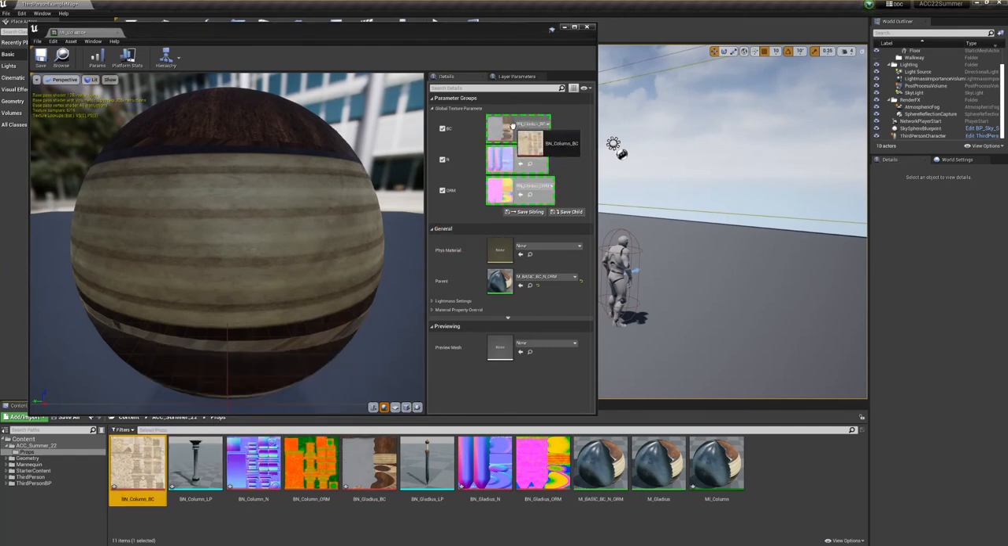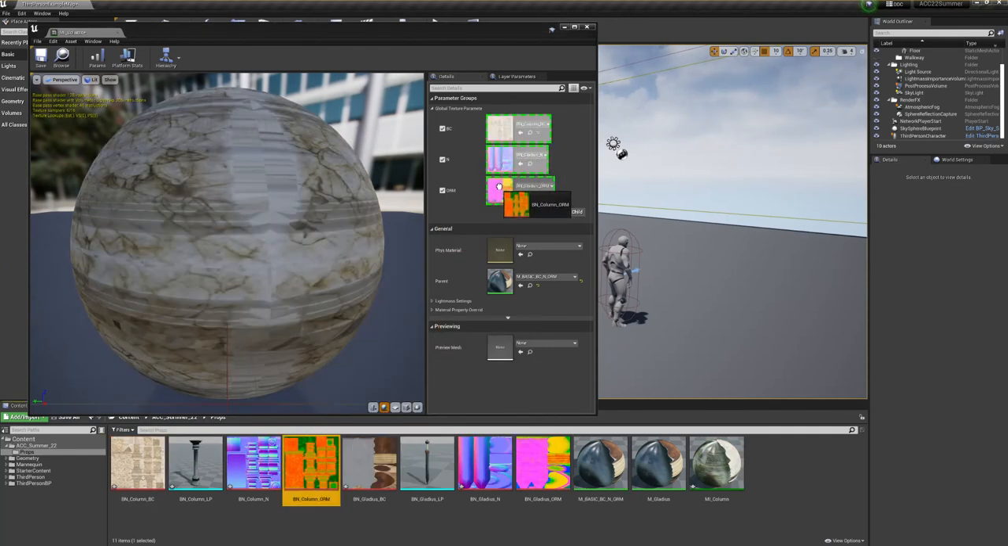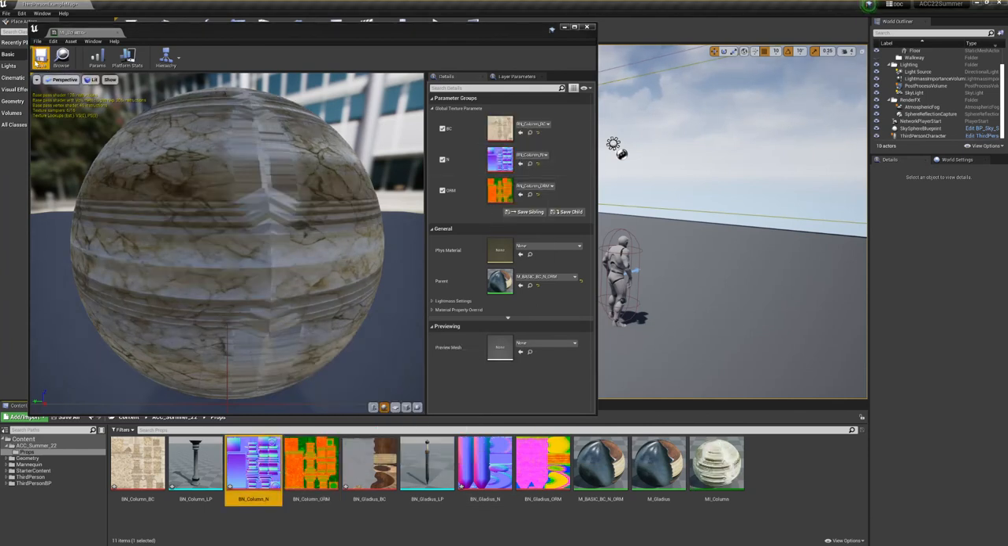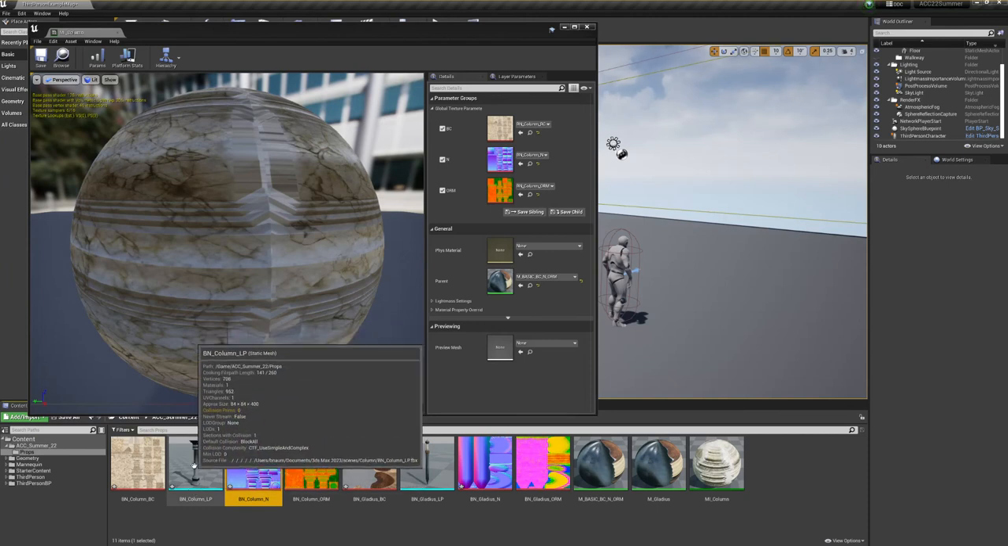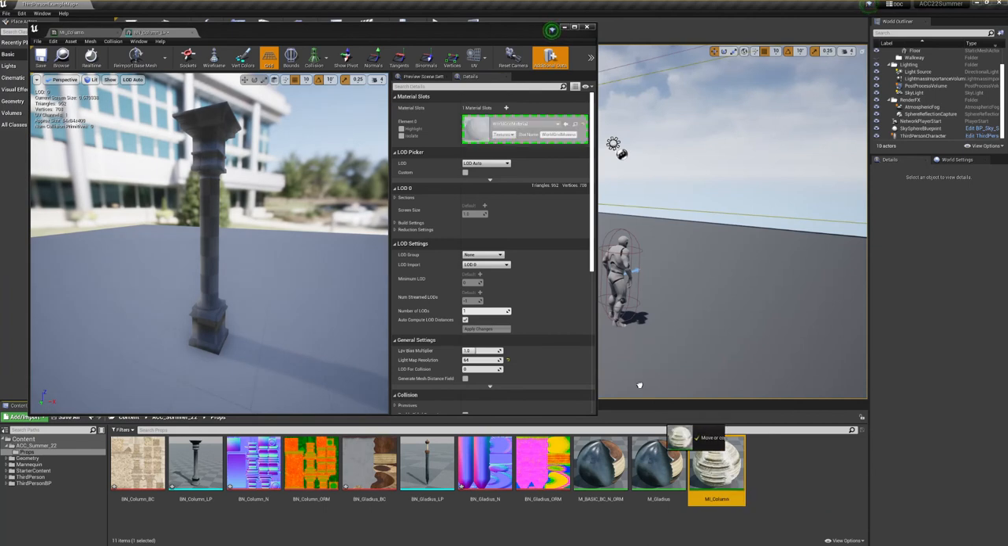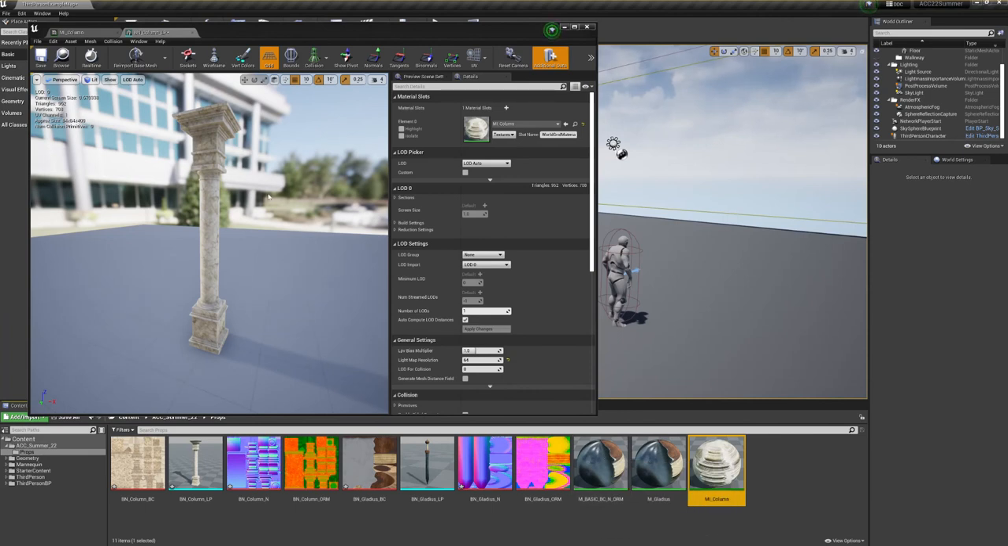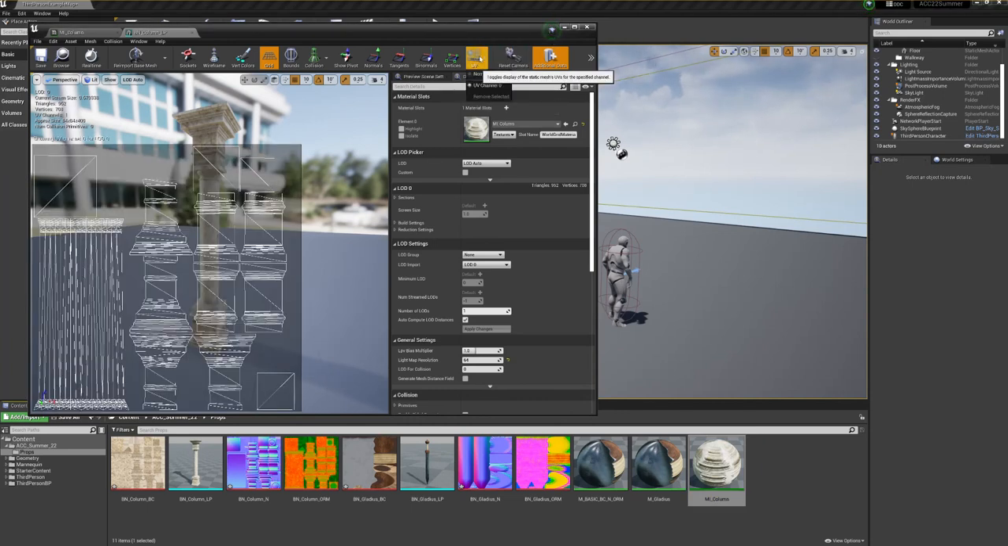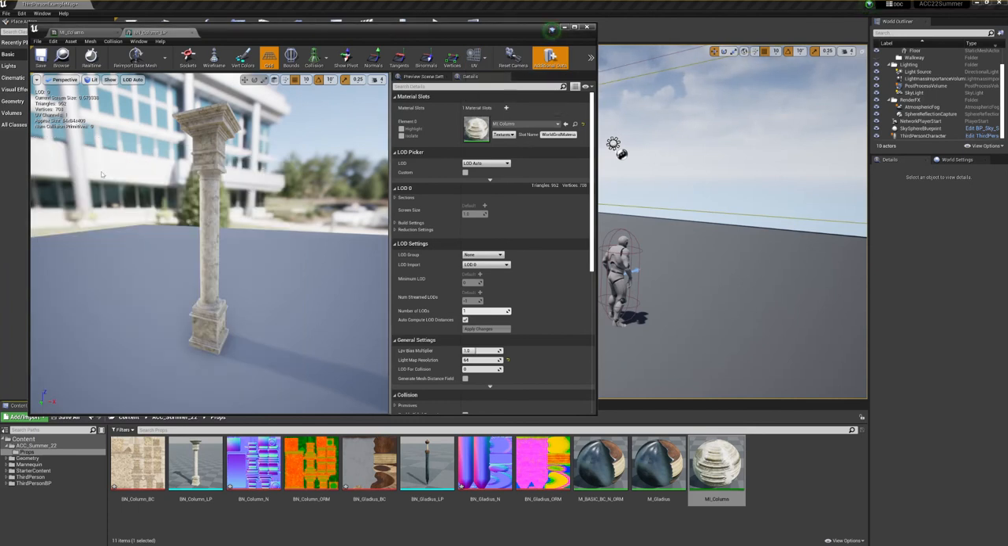And so if I plug in my base color, my ORM, and my normal, and save that, I now have my textures for my column, which I can double click to open up. And I could take that column material and plug it in. So I don't need to build a material from scratch every single time. So if I hit save, this is ready to go. Again, this has its own unique UV layout, so when we click UV channel 0, it's fine.